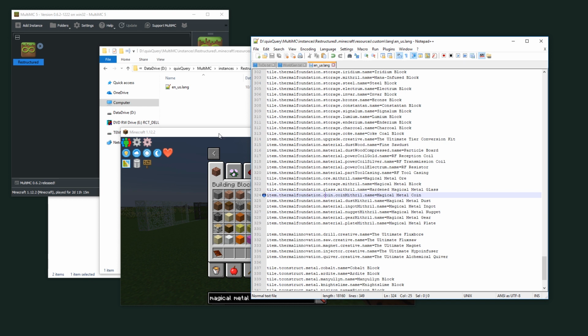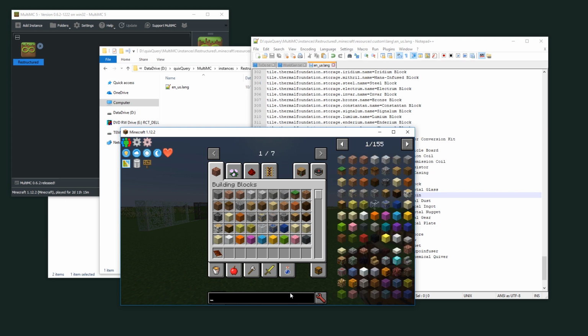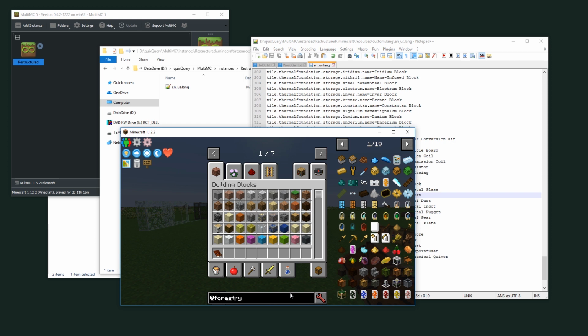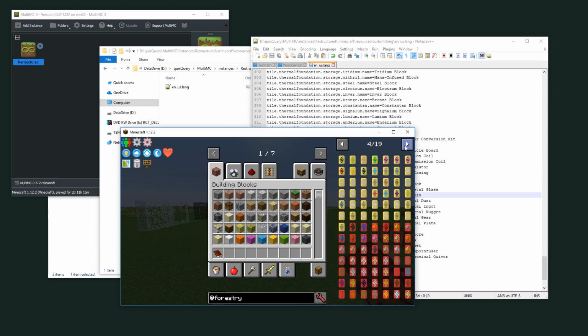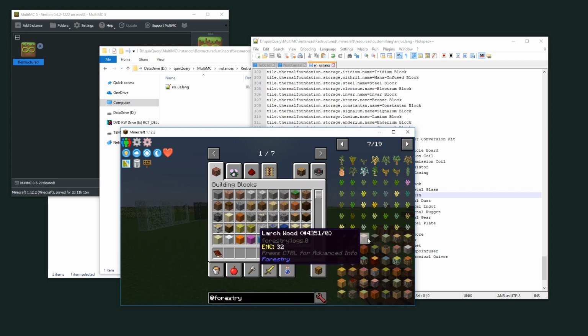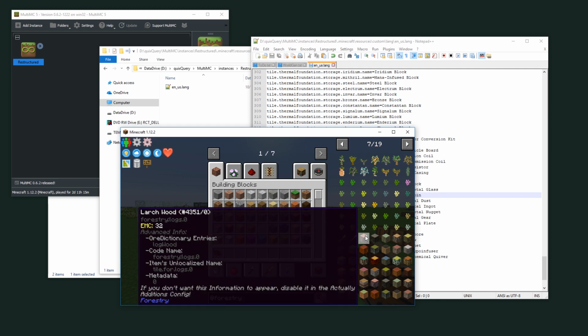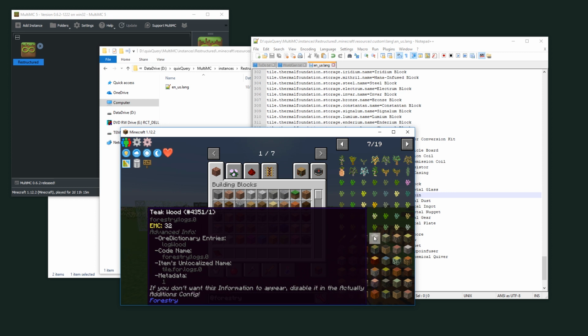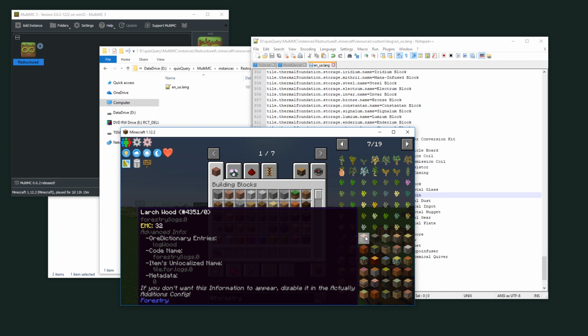There are some things that you can't just change the name of. For example, the logs of Forestry. I've tried to change the names of the logs of Forestry to larchwood log instead of just larchwood, just to try stuff out and to give a different feel of the pack. And you can't. I tried. It just does not work, just because there's no localized name for each of these, so that's a shame.